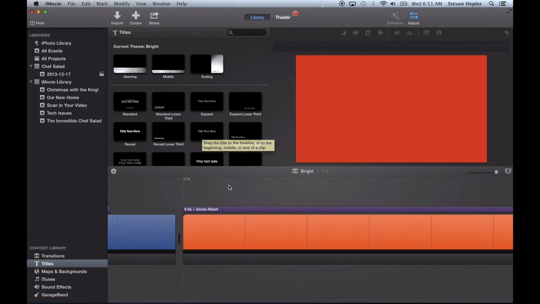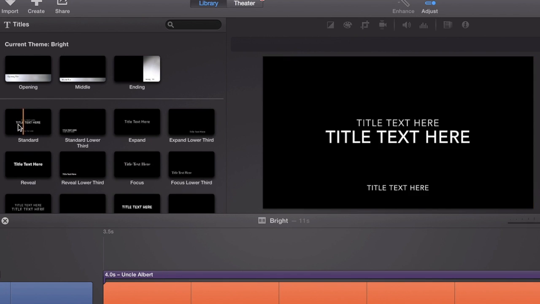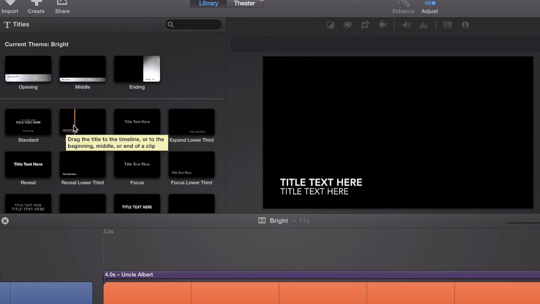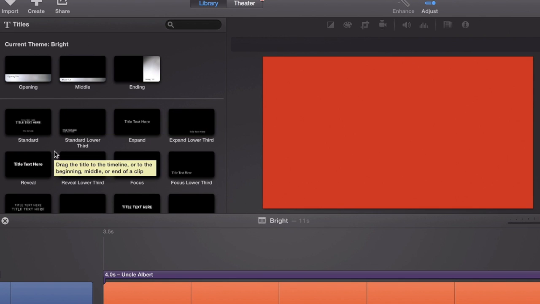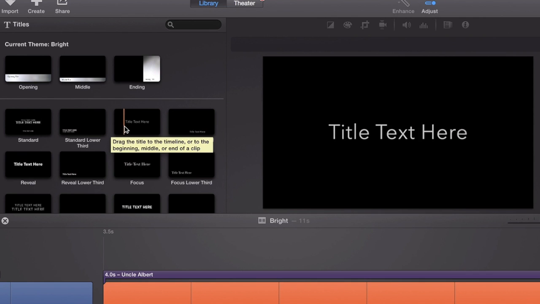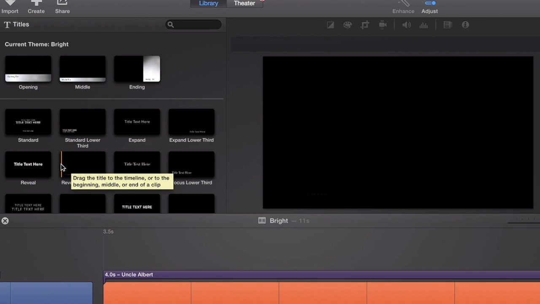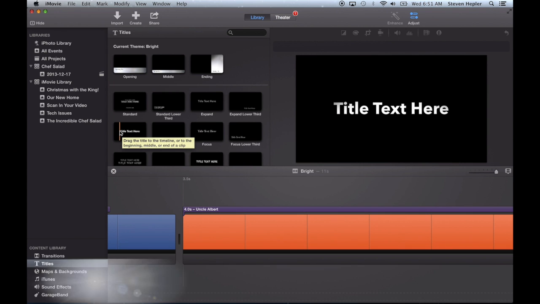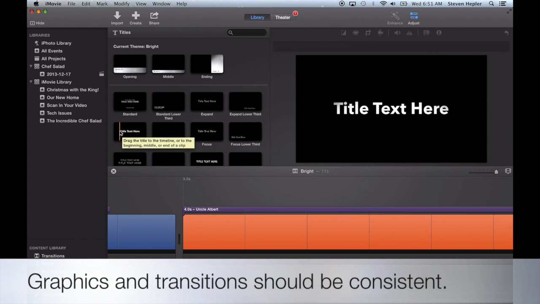19 different kinds. For our first graphic, we'll use standard. For our second one, we'll use whatever this one's called because I can't see the name. Standard lower third, yes, there we go. And then, in the next one, we'll expand the letters. Then we'll do a reveal, or a backwards reveal, whichever one you like better. You want to keep your graphics consistent. Don't use 19 different kinds of graphics on the screen.